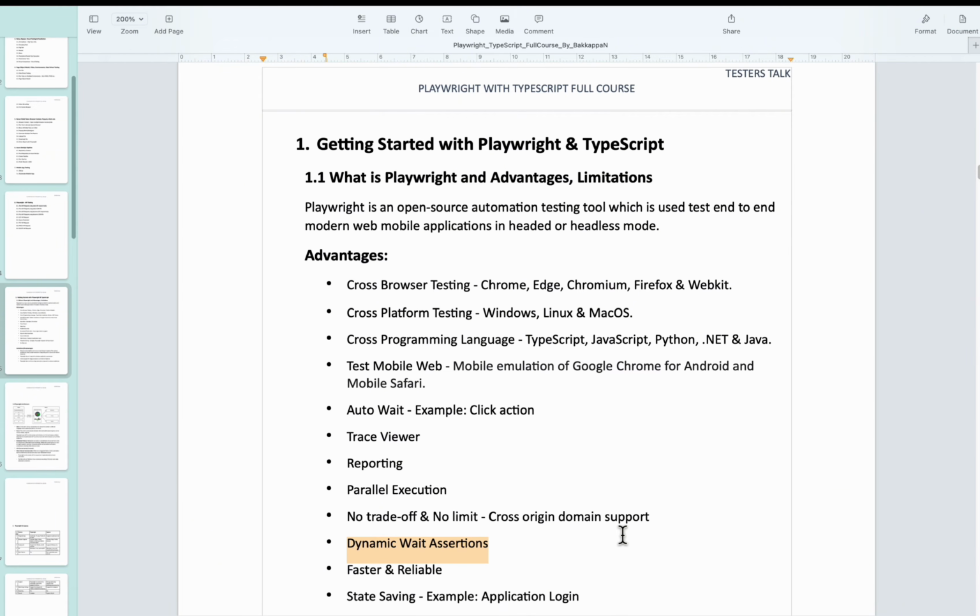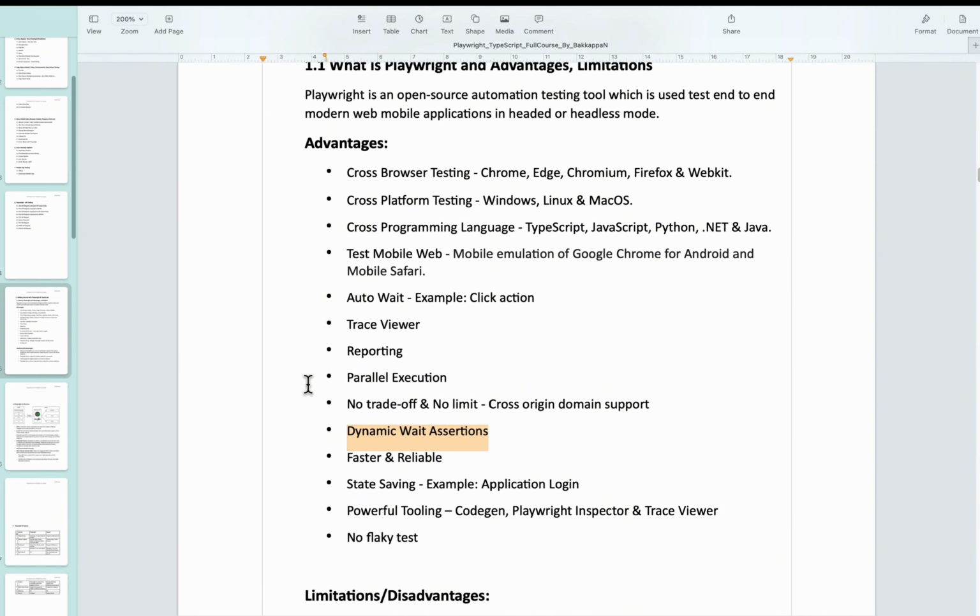Next advantage of using Playwright is that it is faster and reliable. So personally, I have used Selenium and Cypress. Compared to them, it is very fast and also reliable. So how reliable is it? If you run the same test 100 times, it will work fine unless there is a problem from the application side. It will give the same results unless there is a problem from the application side.